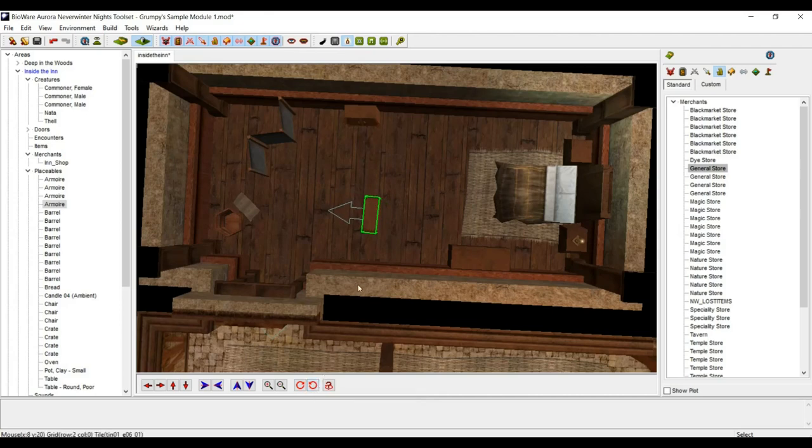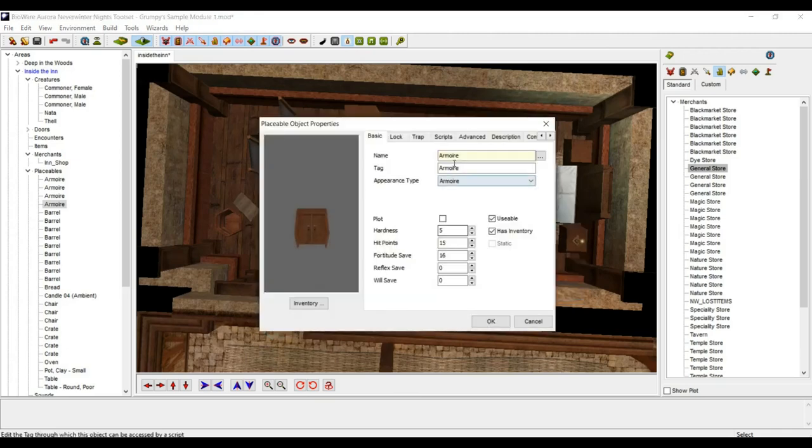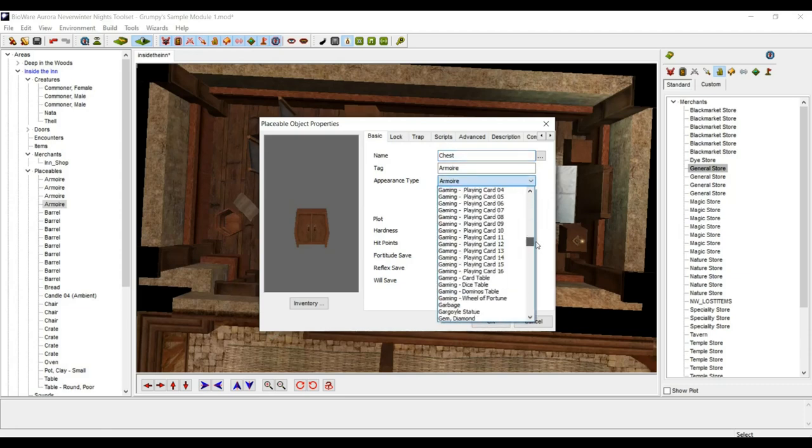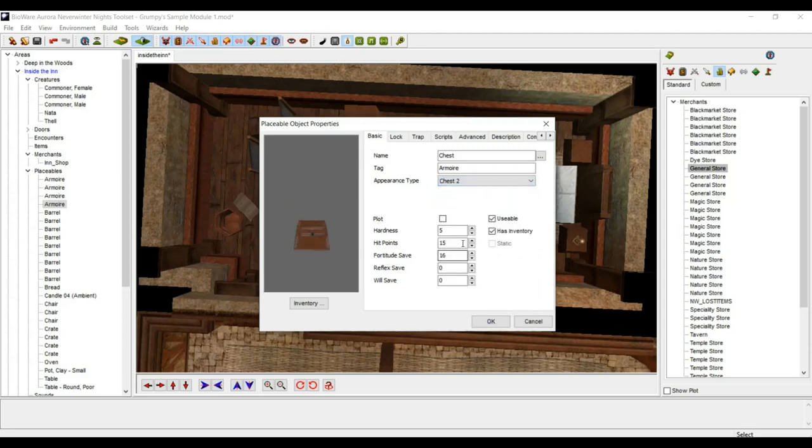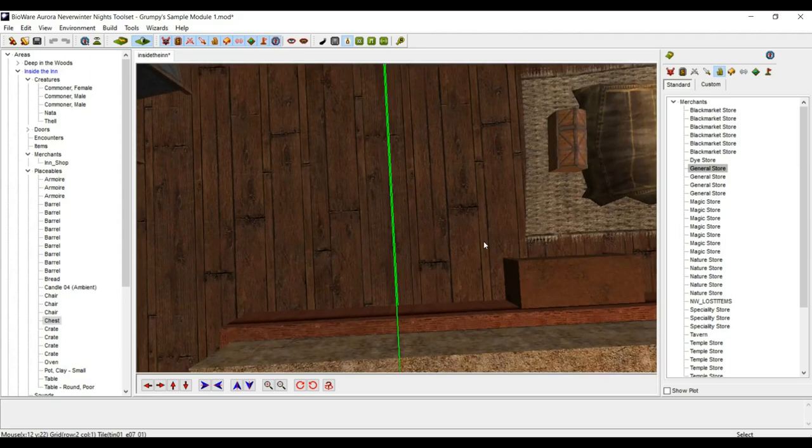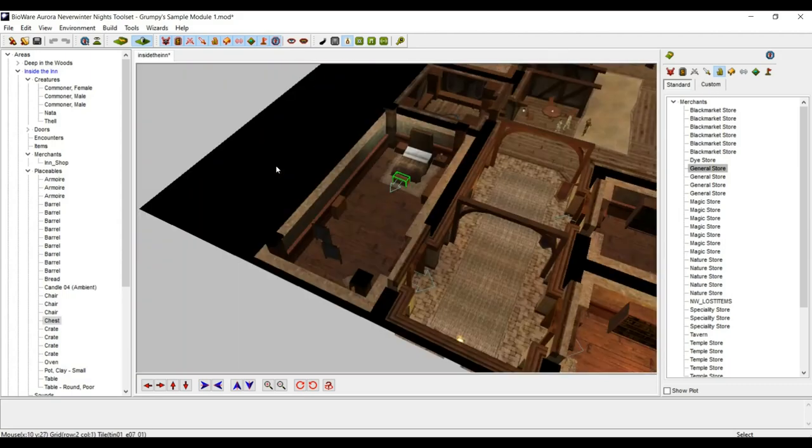Tell you what, we'll put it at the foot of the bed. Open the properties. Change the name to chest. Don't really have to fiddle with the tag and stuff because we're not going to be spawning these things around. But we are going to change the appearance to chest 2, chest 3. Boom. Okay, so now he's got a chest and an armoire in his room. Save.